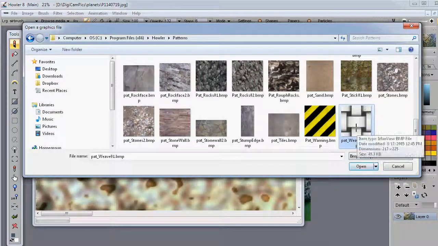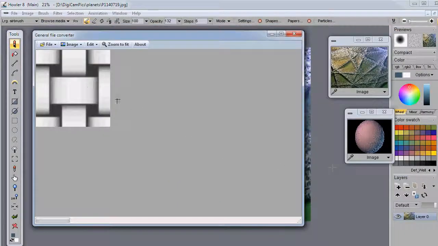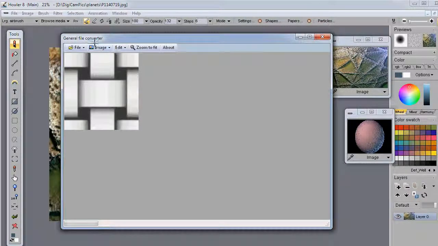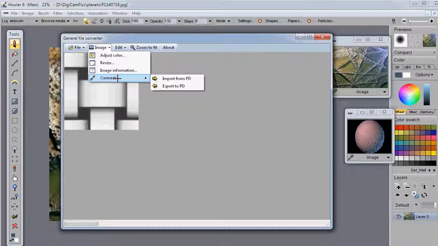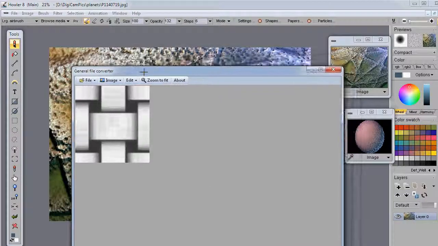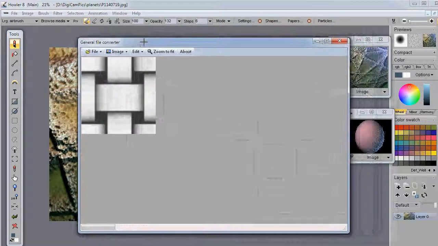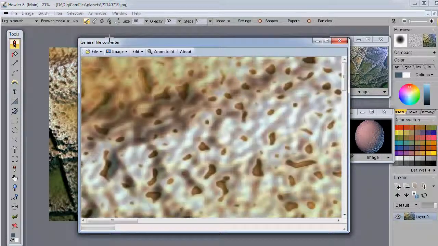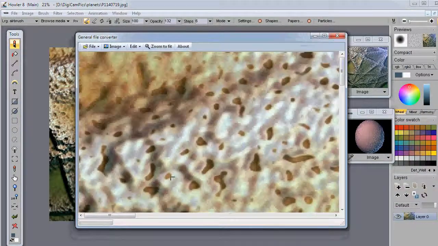Let's grab this little plaid or weave pattern, open that, and what you see is it didn't load it into Dogwaffle, it still keeps it in the general file converter. So at this point you might want to look at it and do a few things like adjust color, resize it, get some image information, or connect to Dogwaffle and send it over. Right, so this is basically a gateway to and from Dogwaffle. Whenever you have an image in Dogwaffle, you can also go to the image and import it from PD. So import it where? Well, into the file converter, right? The general file converter here connects to Dogwaffle and grabs a copy of it.